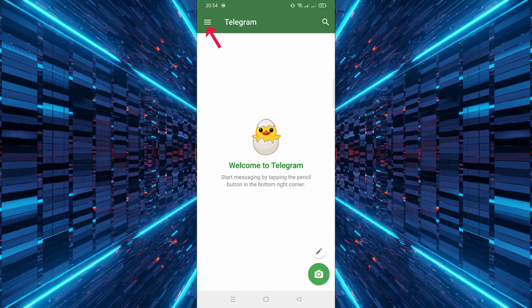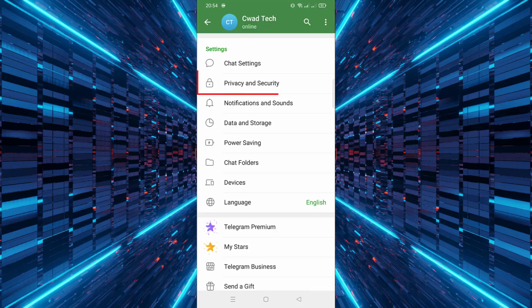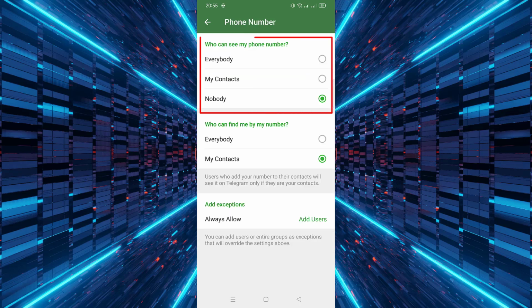Tap the three-line menu icon at the top left corner of the screen. From the menu, select Settings. Next, tap on Privacy and Security. Under the Privacy section, tap Phone Number. This option lets you control who can see your phone number. Choose one of the three visibility options: Everybody, My Contacts, Nobody.